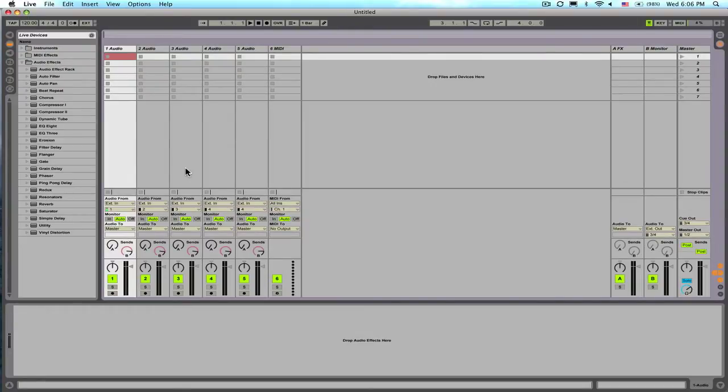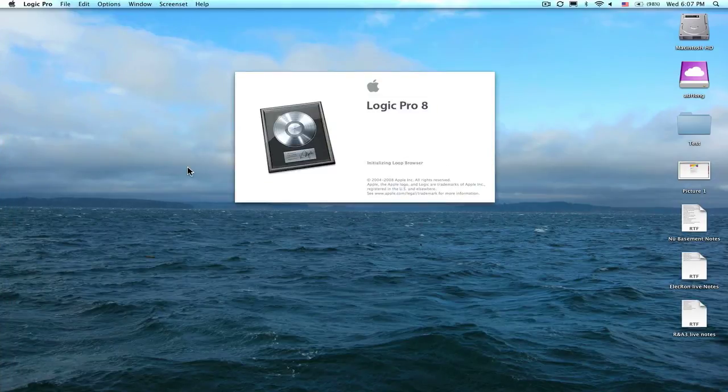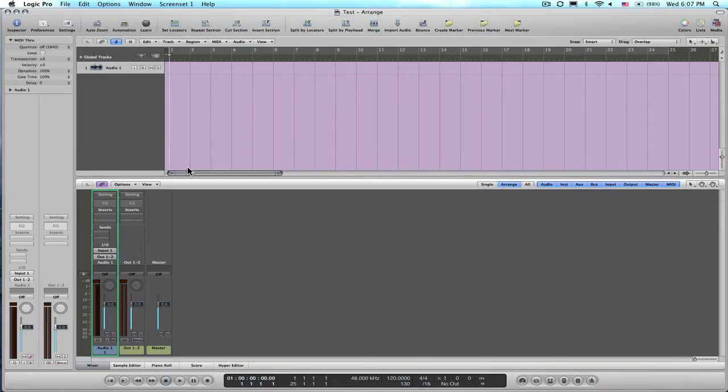During that process, as Live is opening up, it's installing a Rewire engine to allow Live to communicate with Logic. With that done, go ahead and close out Live and go into Logic Pro and have Logic Pro opened. And the window that you see in front of you is one that I created for this exercise.